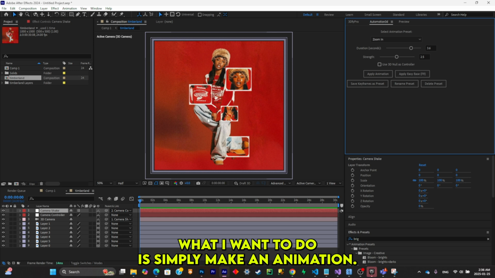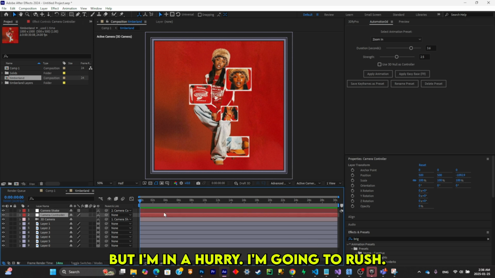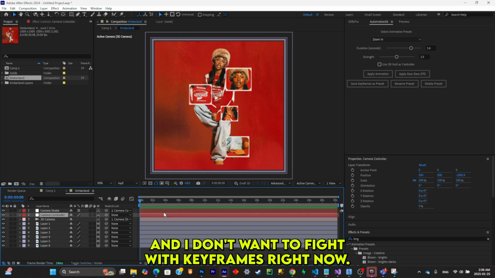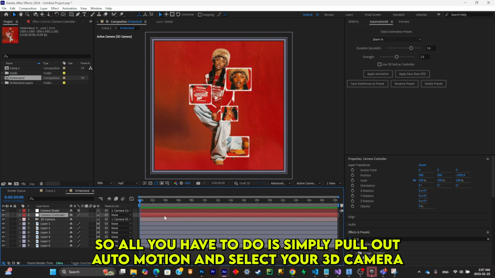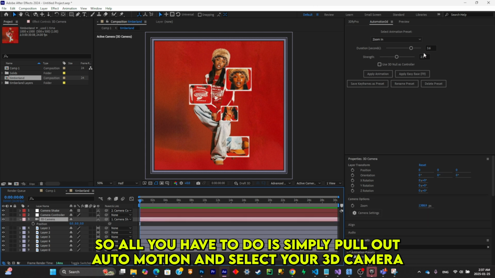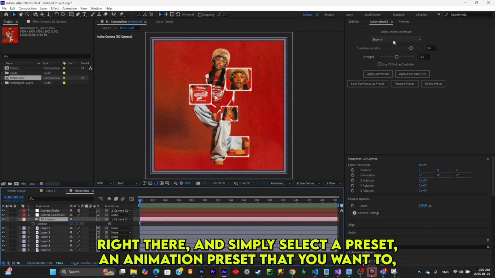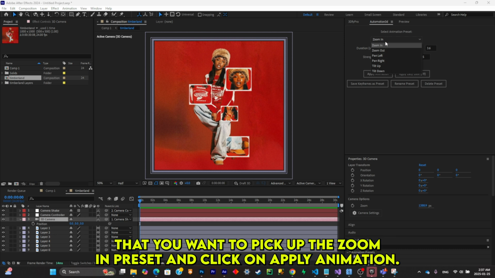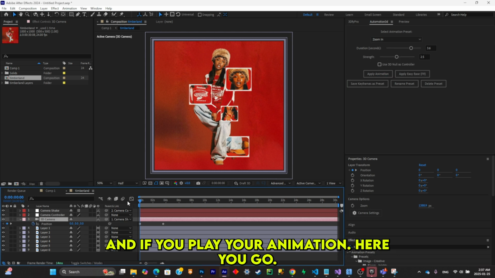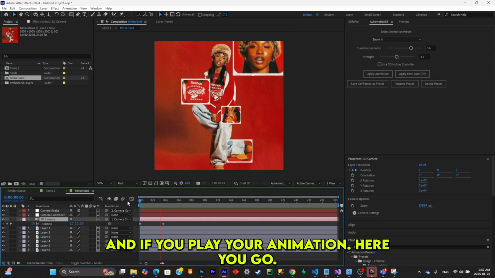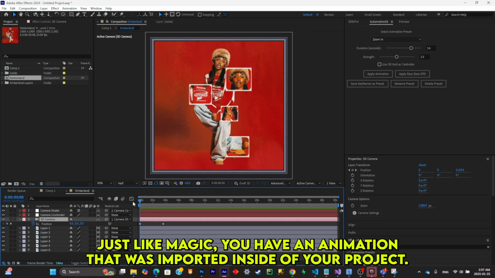What I want to do is simply make an animation, but I'm in a hurry, I'm in a rush, and I don't want to fight with keyframes right now. So all you have to do is simply pull out Auto Motion and select your 3D camera right there, and simply select an animation preset that you want to pick. I'll pick the zoom in preset and click on apply animation. And if you play your animation, here you go. Just like magic, you have an animation that was imported inside of your project.